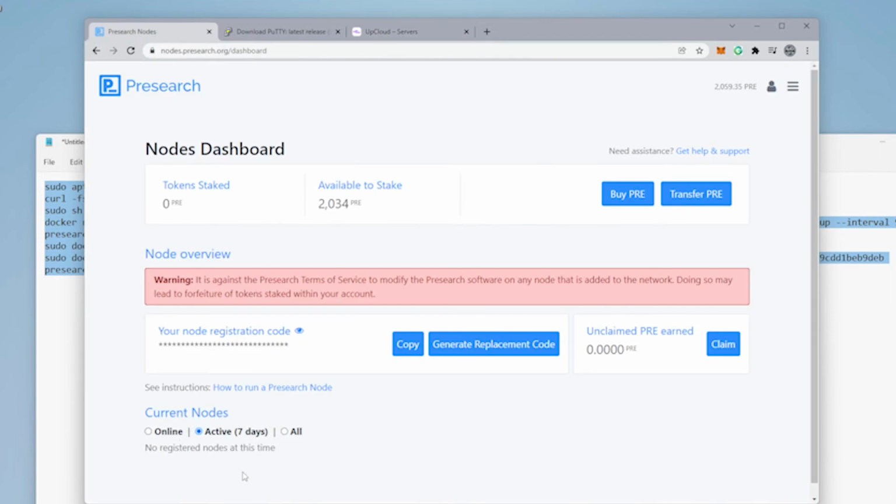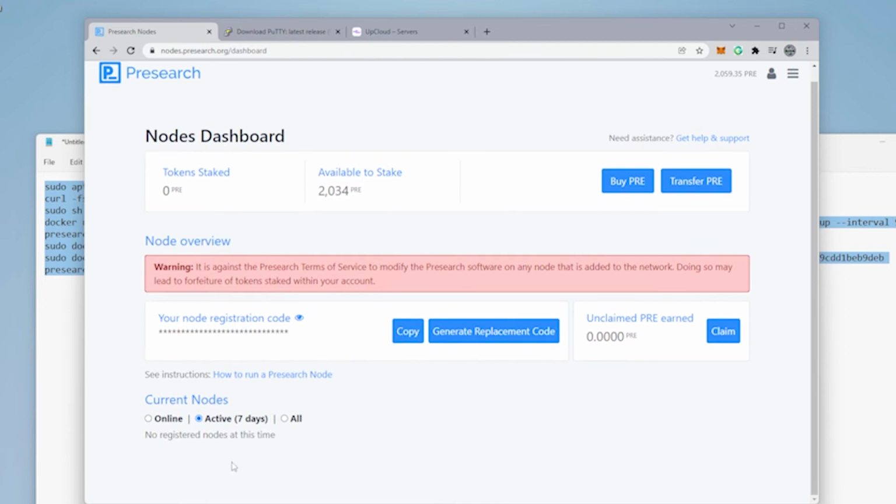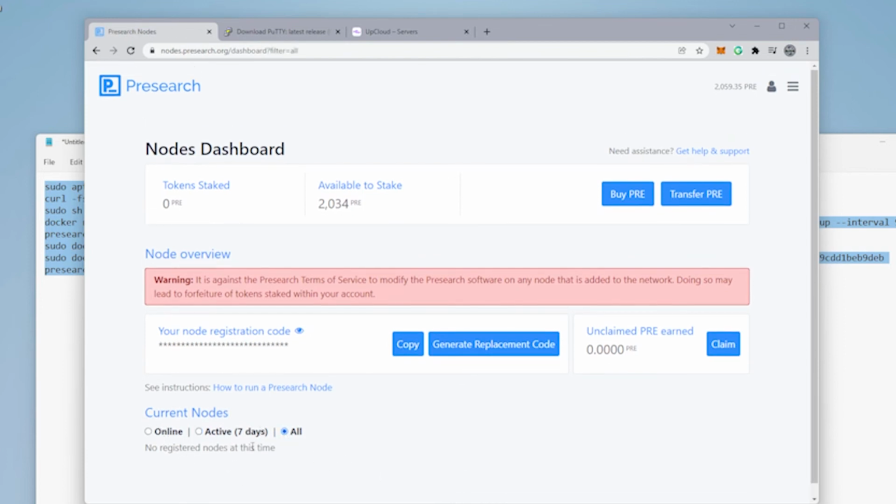And when it actually does connect and we have progress on this side, we'll see the node load up down here at the bottom. Right now we have nothing. Even if I select all, nothing's over here. So you just have to keep refreshing this, maybe walk away, come back in about a half hour or so.